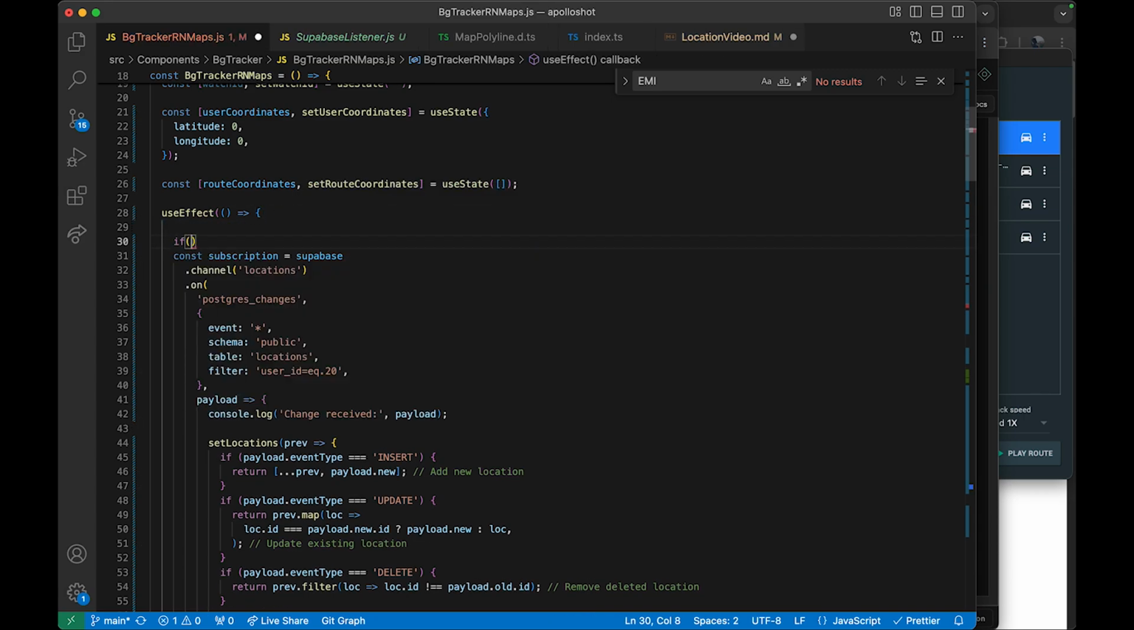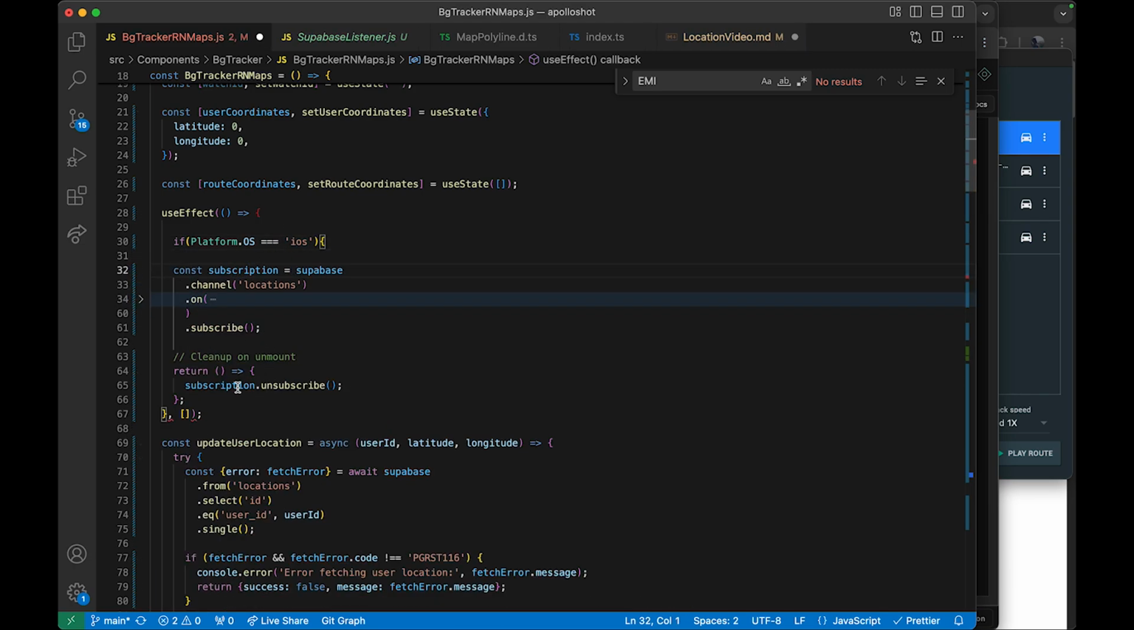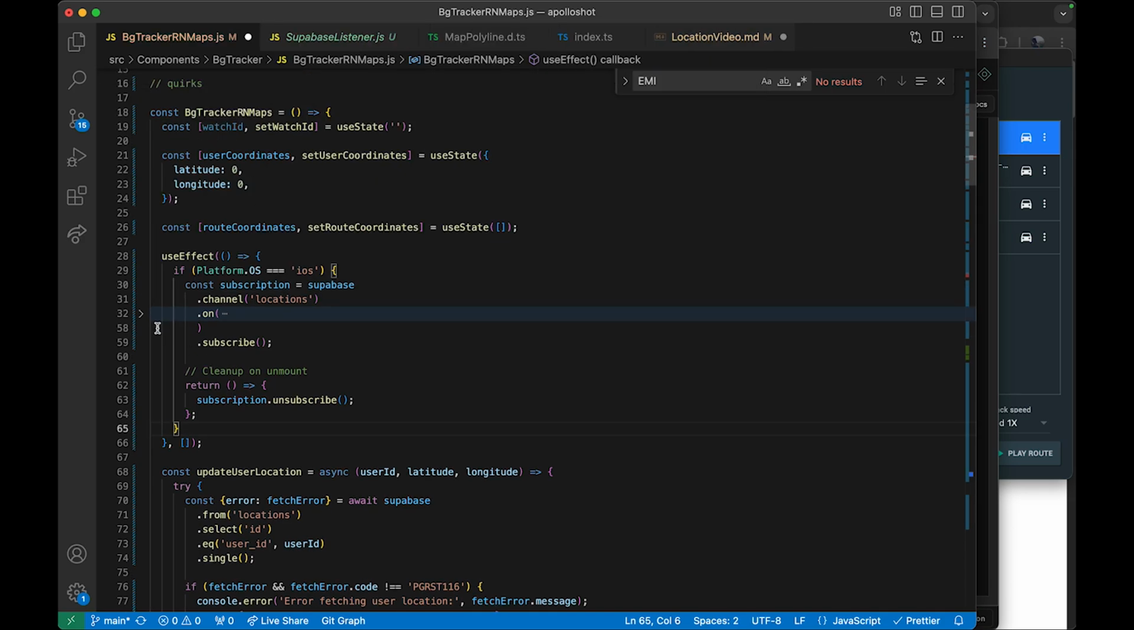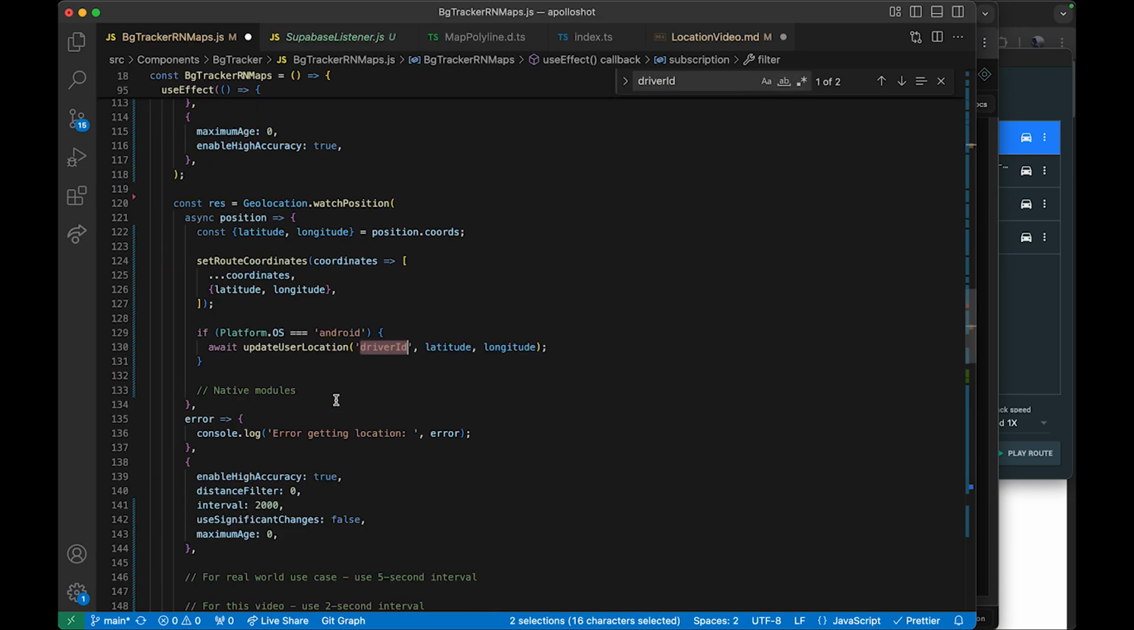This implementation is just for this video. Once I show the full stack implementation, I will show a real world example, the real world architecture, but this is already a longer video, so that would be at a later point. Okay, so platform.os is iOS, and then I'm going to use this. Now on Postgres changes, public schema, table locations, user ID is the driver ID himself. Let's do that.